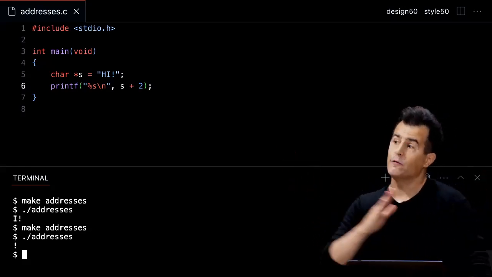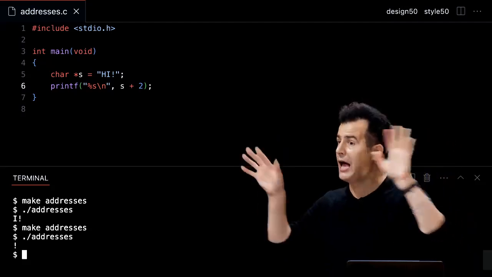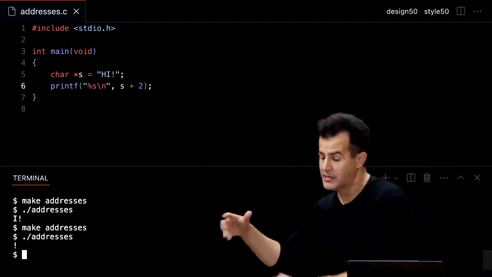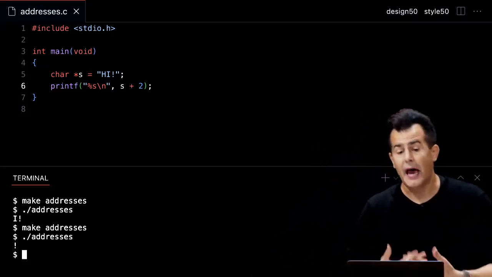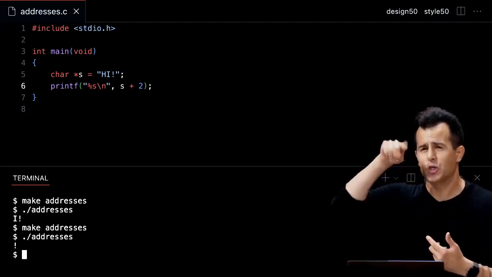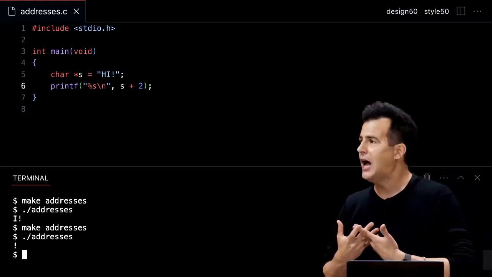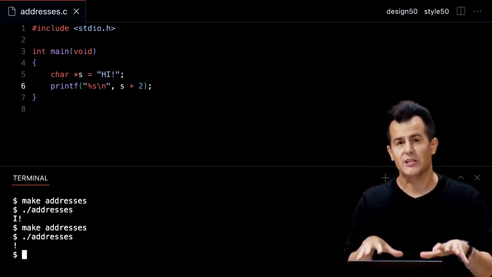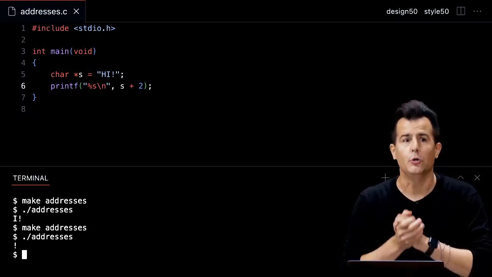I probably don't want to go even further than this, because then who knows what's going to happen if I start printing beyond the boundaries of the actual string. And that, in fact, is going to be one of the trade-offs here. Even though now, with these simple operators like star and ampersand, we can manipulate and understand memory at this lower level, we can actually do a lot of damage.